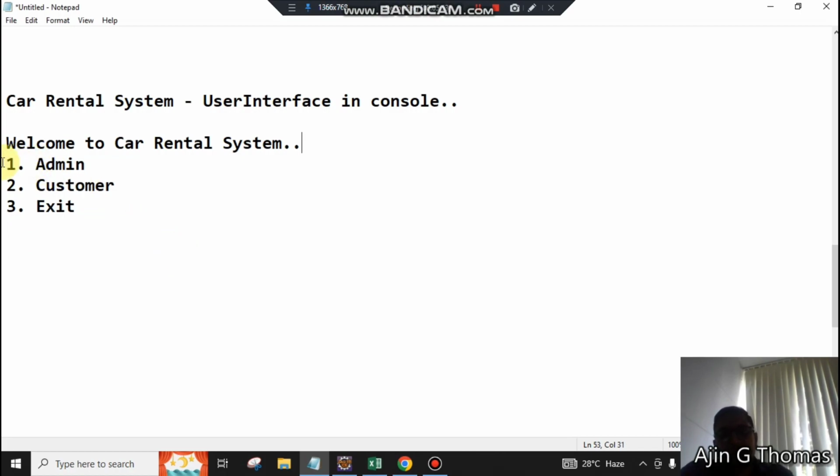Then consider the user has selected first. So first is selected. Then what do I have to do? Admin is selected. In admin, what are the things I have to do? First we have to verify, right? How can we verify the user?